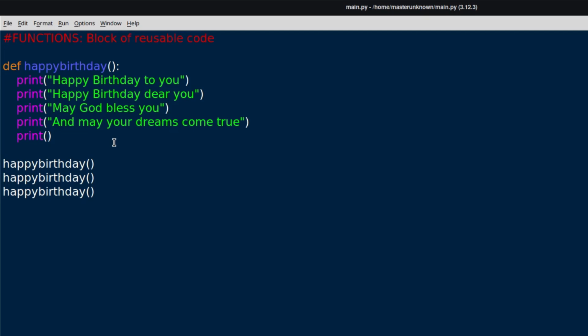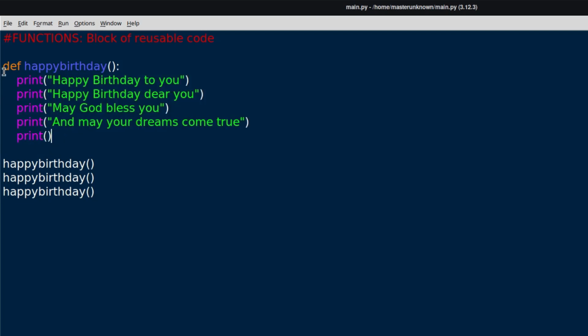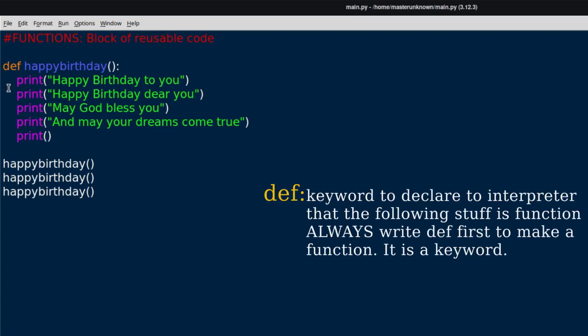Now here, line 2 to line 5 is a block of reusable code. So let's discuss what this function is about. Here I have written def. Def is a keyword. It declares to the interpreter that the following stuff is a function. Long story short, always write def first to make a function. Always remember def is a keyword.